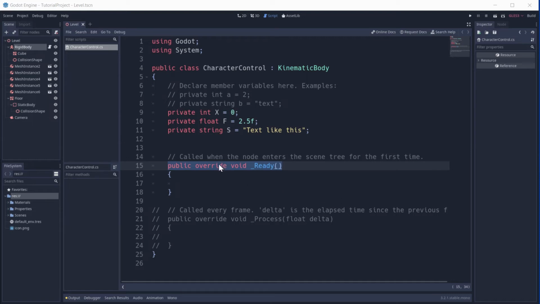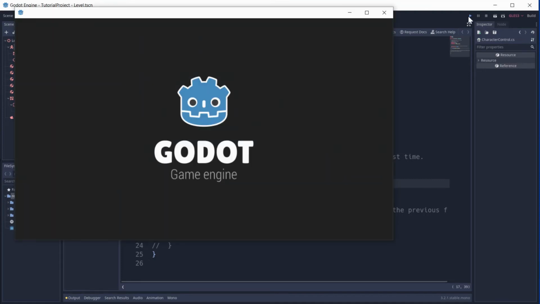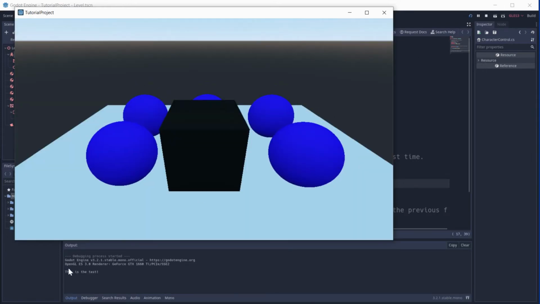Good. As a usual tradition, let's make hello world program inside our ready notification. Input GD to interact with GODOT engine, then print, and inside round brackets input the string parameter. When you're trying to write text into the variable or a parameter, you must put it inside the quotes, so the compiler will know where the code is and where is the text. Save the script by pressing Ctrl S. Now if you launch the scene, inside the output dock you will see your text.